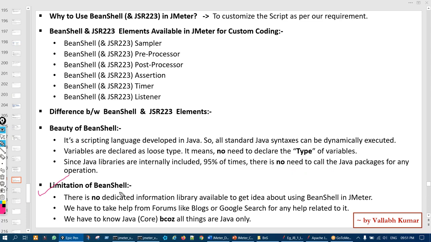Now, what are the limitations of BeanShell? There is no dedicated informational library available to get an idea about using BeanShell in JMeter. We have to take help from forums, blogs or Google search for any help related to it. Plus we have to know core Java, basically core Java, because all things are Java only.